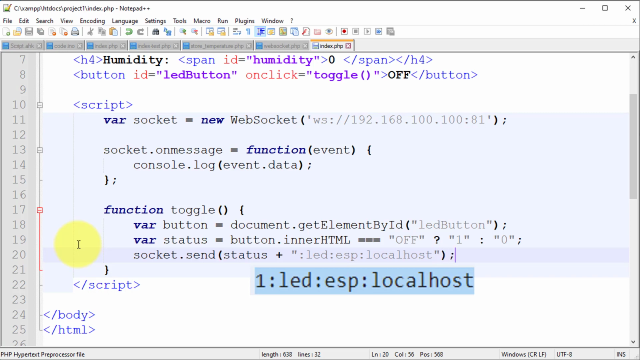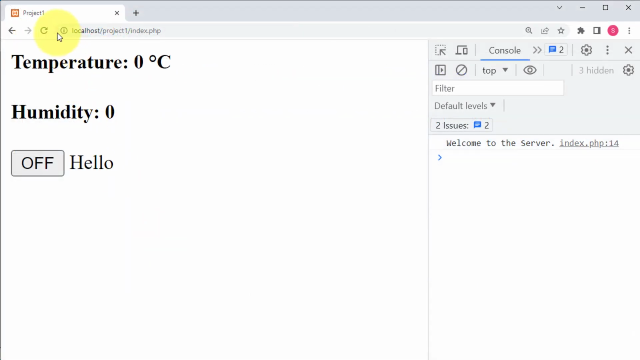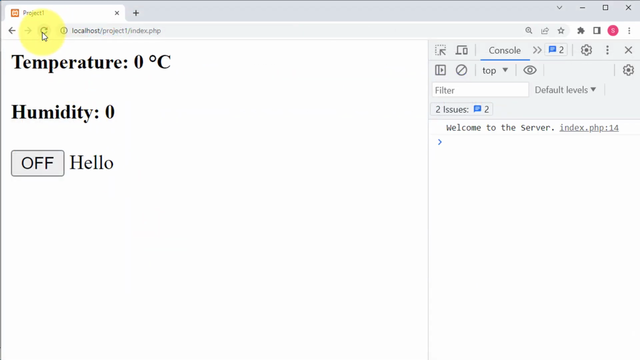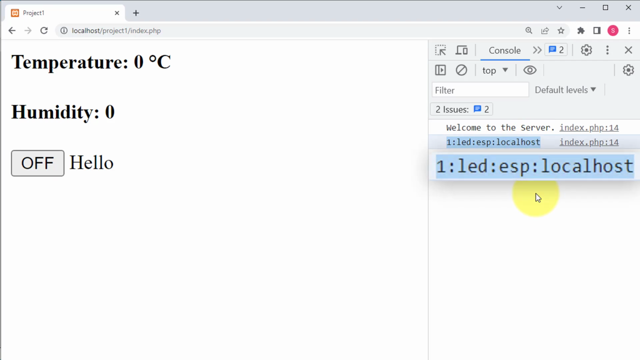When I press the button on the web page, this toggle function will be executed, because I have set it as the onClick event for the button. Let's test it out. Here I will observe the functionality of the button by clicking on it. As you can see, the message is displayed in the console, with the same format I have defined in the toggle function.